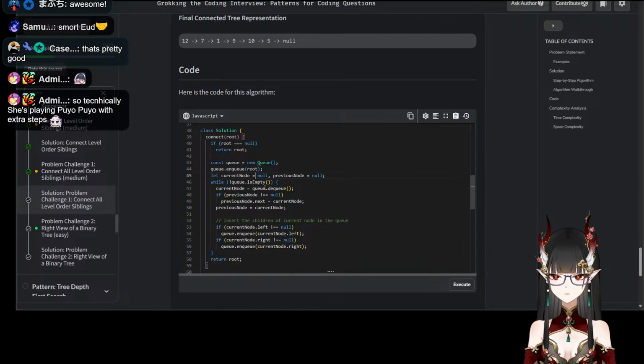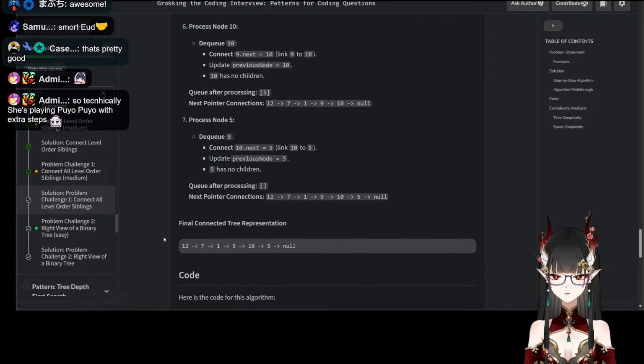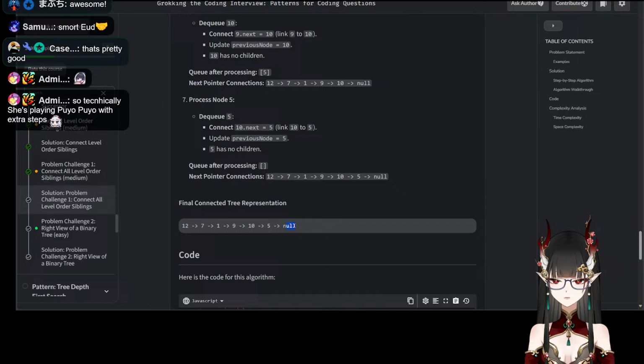They're doing this previous node if it's null. And if you have a left, then you push left. If right, push right. Previous node next is current. Previous node is current node. Yeah, basically what I'm doing. But the problem is, how did they deal with this null thing?